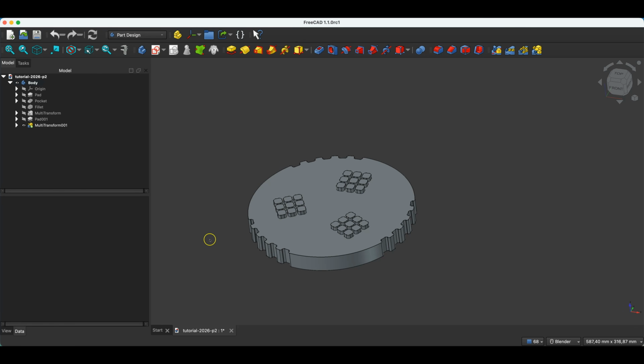In this video, we tackle more complex sketches using the Polyline and trim tools, and I'll show you how to fix those annoying redundant constraint errors. Then we'll use the MultiTransform tool to model just one corner of a part and mirror it twice to create the whole object in seconds.